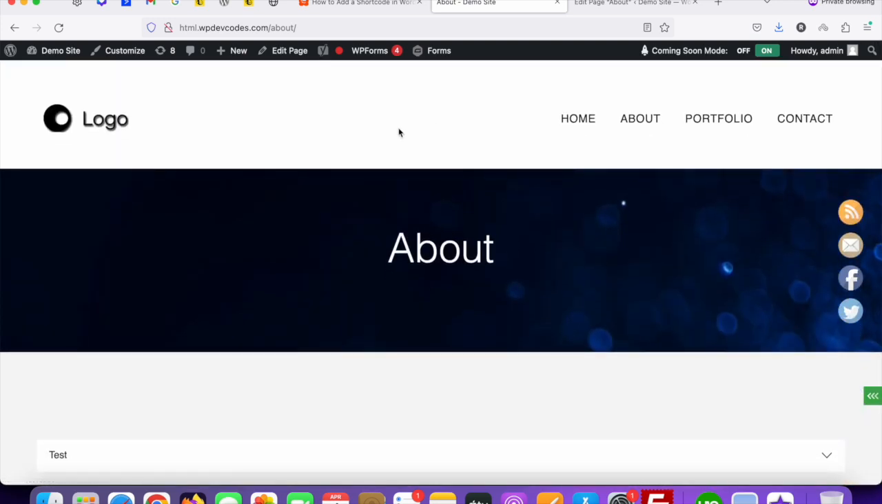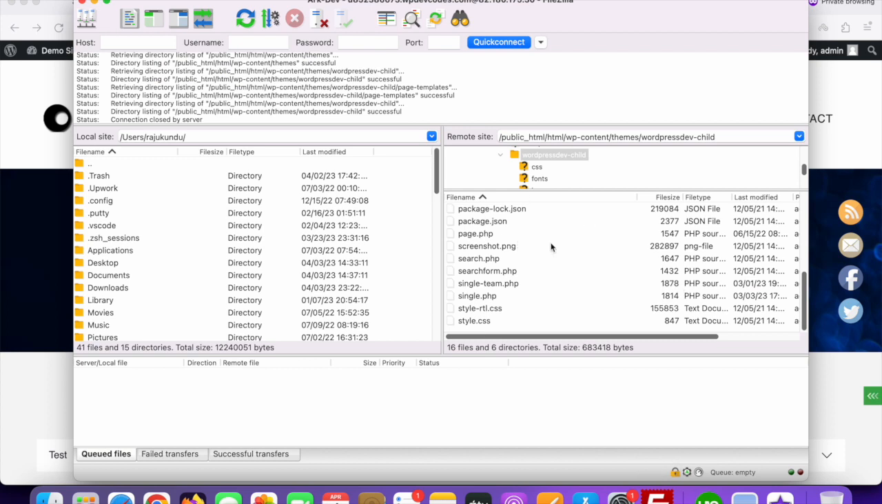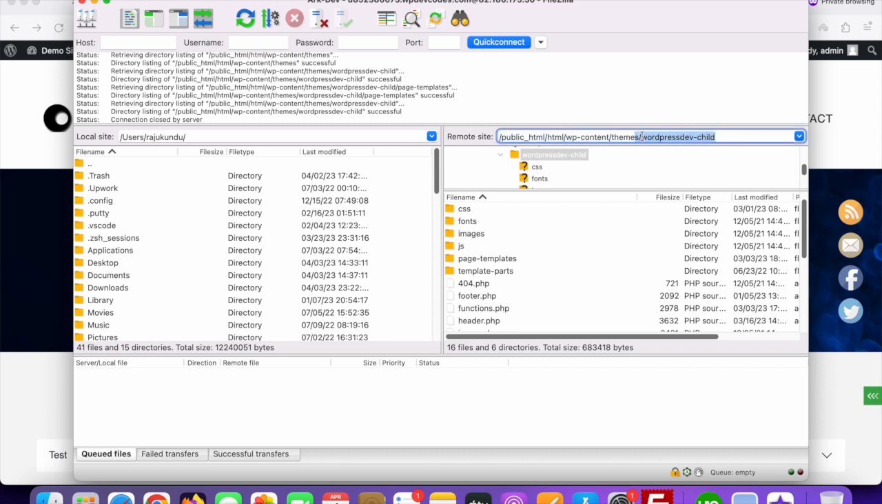Whenever you would like to create your own custom shortcode, you need to add some custom code in your custom functions.php file. Okay, so you can connect through FileZilla, or you can directly edit the file from your cPanel area. As of now I am going to edit my file through FileZilla. I already connected my server, here you can see. After that you need to enter your child theme name. So my theme name is WordPress dev child.